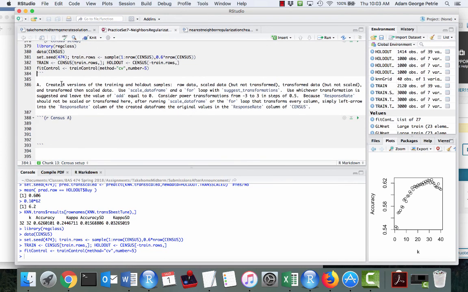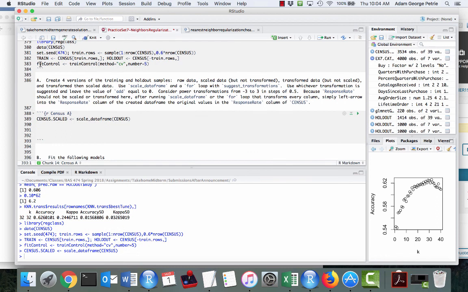So once again, it wants us to create 4 versions of the training and the holdout samples. We've already created one, good for us. We have the raw data. Now we want the scaled data but not transformed, the transformed but not scaled, and the transformed then scaled data. Whew, all right, so let's do this. This actually isn't all that bad because we can make the census scaled version just by running scale data frame on the original data. So that part's done.